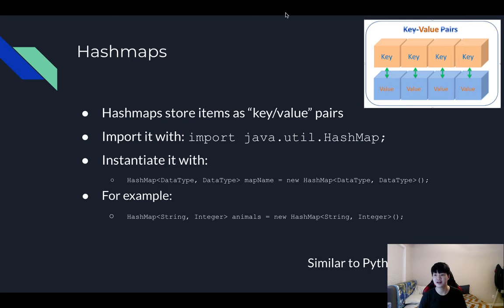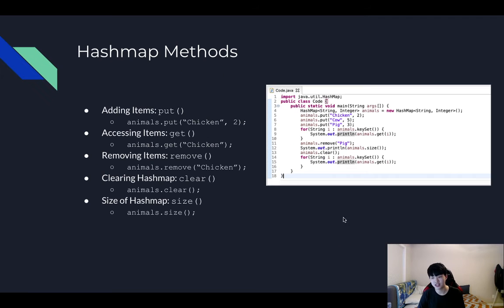And here's a nice diagram. So you can see here each key corresponds to each value, and so on. And this is similar to Python dictionaries if you ever used Python before. So here's some methods you can use with hash maps. You can do this put method, and the first parameter is going to be the key. The second parameter here is going to be the value. So we're going to put in a key value pair, which is chicken and 2, into our hash map.